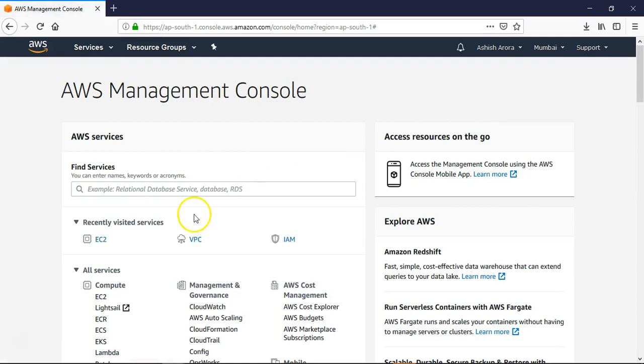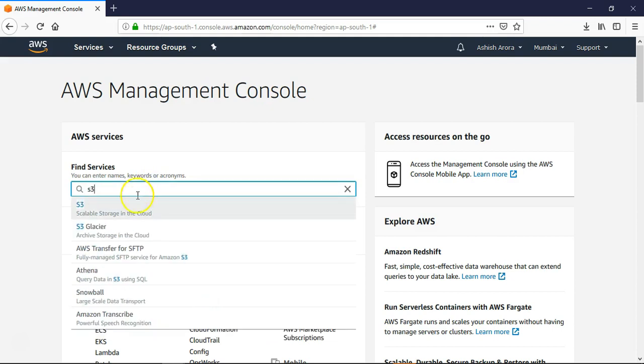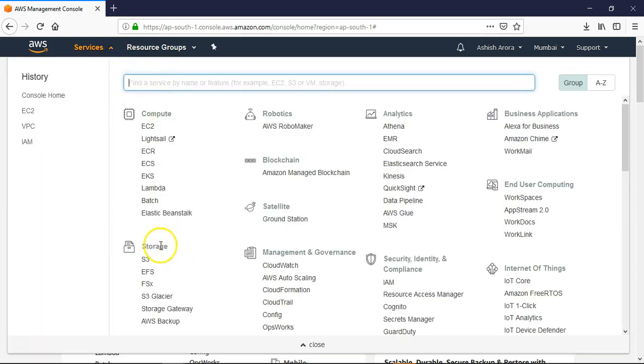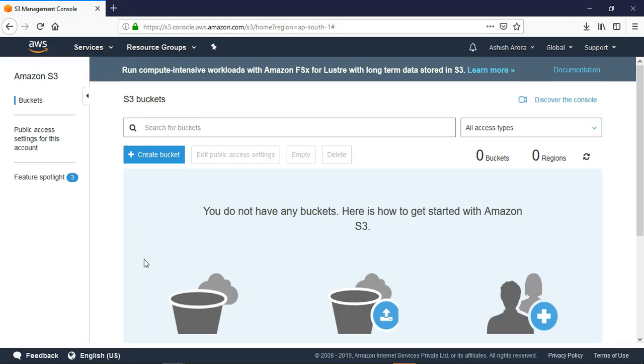All right, now find a service. You can type in S3 here, scalable storage in cloud. Or you can go to Services and under Storage you will find S3. Click on S3. Right, you do not have any buckets. Thank you, I know that. Create a bucket.